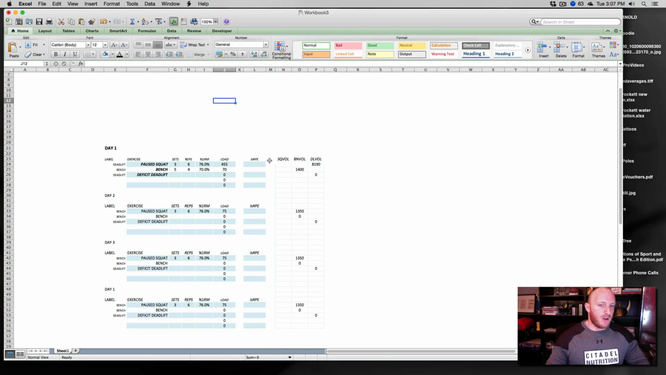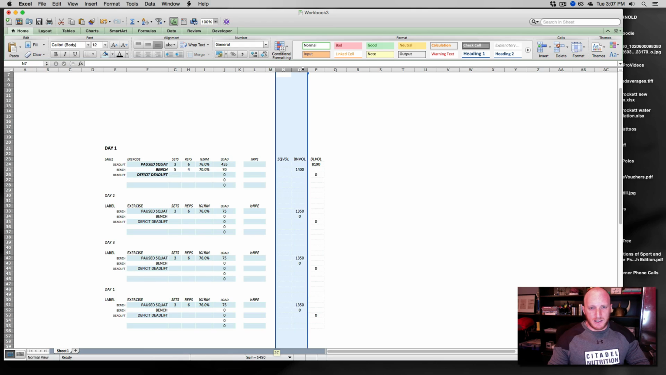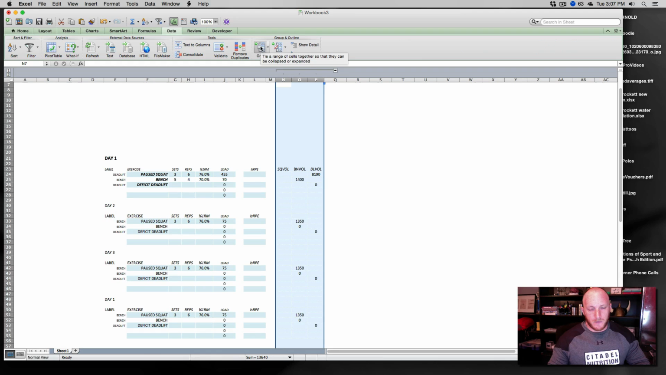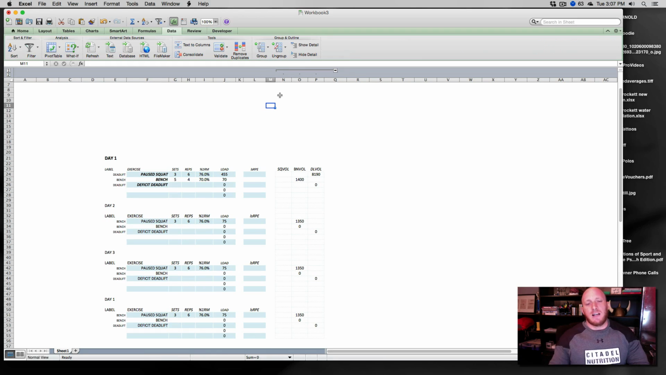Maybe we want to add another column for notes for the athlete to take some notes. And in a later video, we'll show you how to do estimated 1 rep maxes, I believe, based off of the RPE chart. So I'm going to select these, go up here to Data, and hit Group. Now these are grouped. Essentially, it allows me to hide and unhide them with just a click of this button. What it also allows me to do is hide and unhide multiple groups together at the same time.